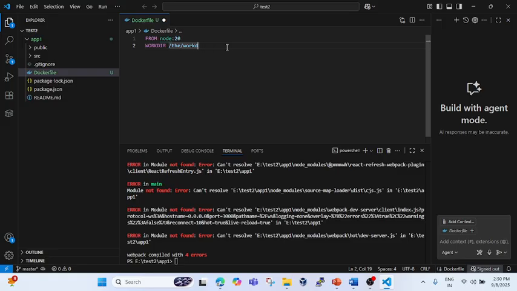Working directory, let's give it app1, because whatever code we are writing will be placed inside this app1 application. App1 is the folder which we are using here. Okay, so you have understood.